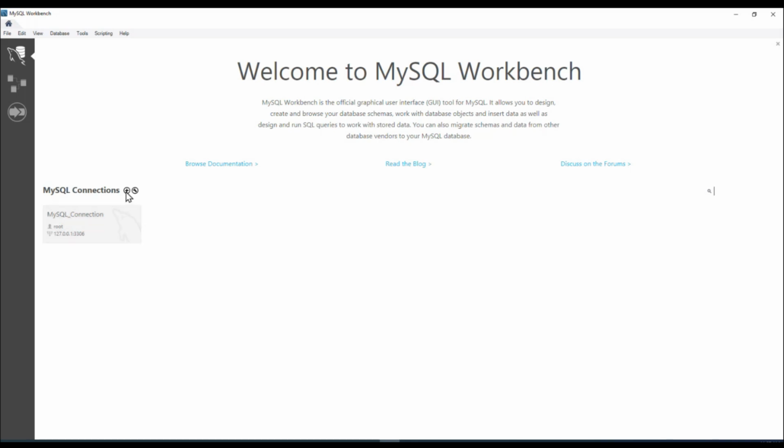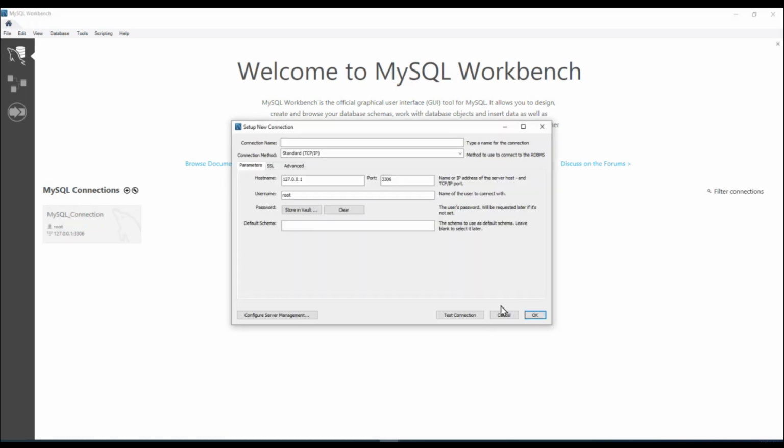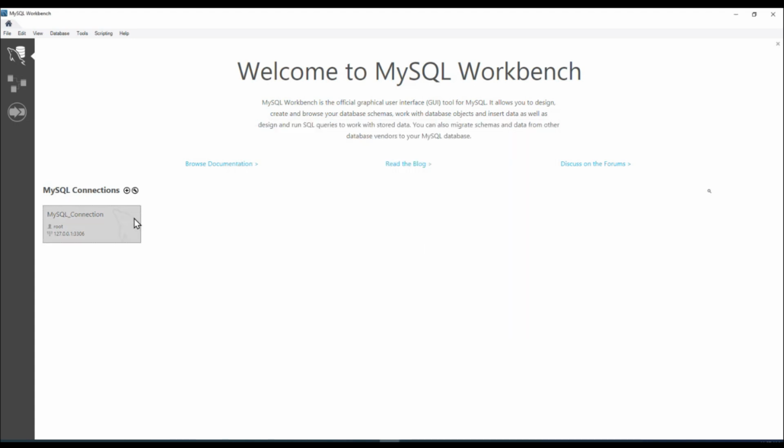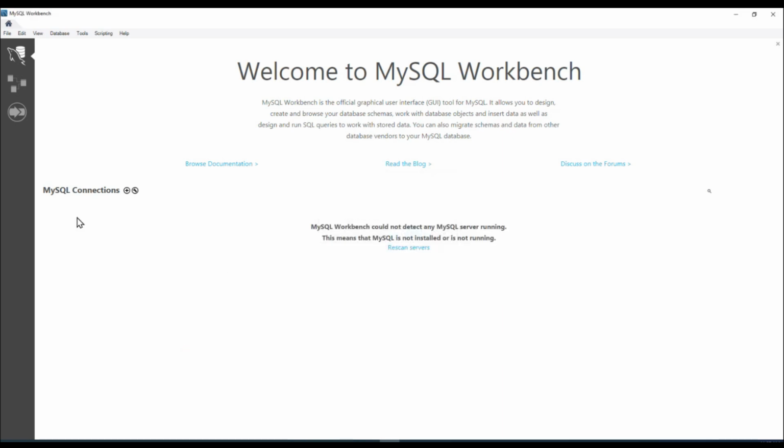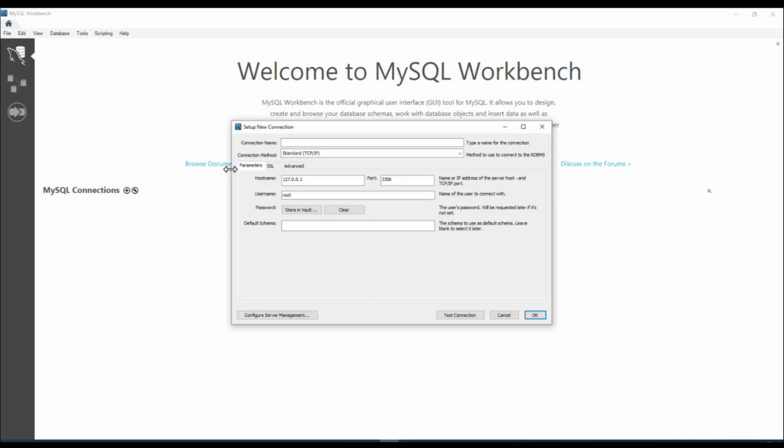And again, for me, it is already loaded. I will cancel. Just to recreate this thing, I am going to delete this connection. So for you, if you're doing this for the first time, this is what you might see. There is no connection there. So I will go ahead and add this.